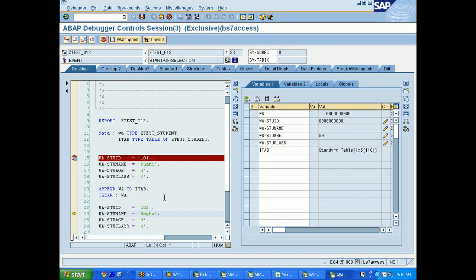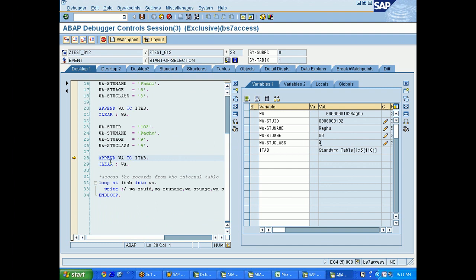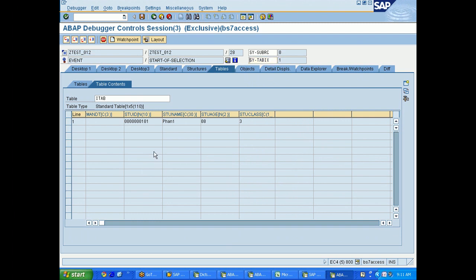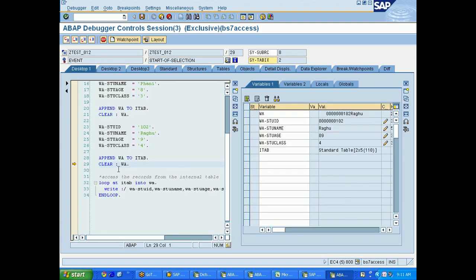Then again, I am filling the student ID. See, 102 is coming here. Again, Raghu will come here. And 9 will come here. And student class is 4. Append work area to the internal table. So after this step, what will happen? Second record is coming here. Then clear the work area. Now what is there in the work area? 102 Raghu, 9, 4 is there. If I press F5, clear means all the content is cleared.